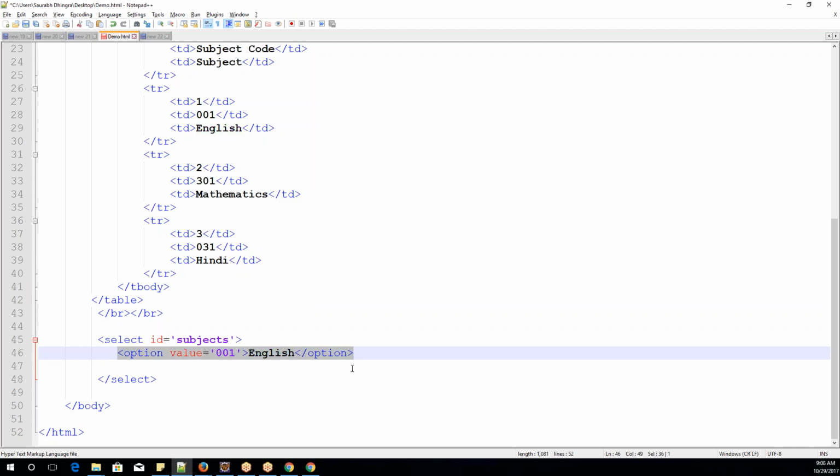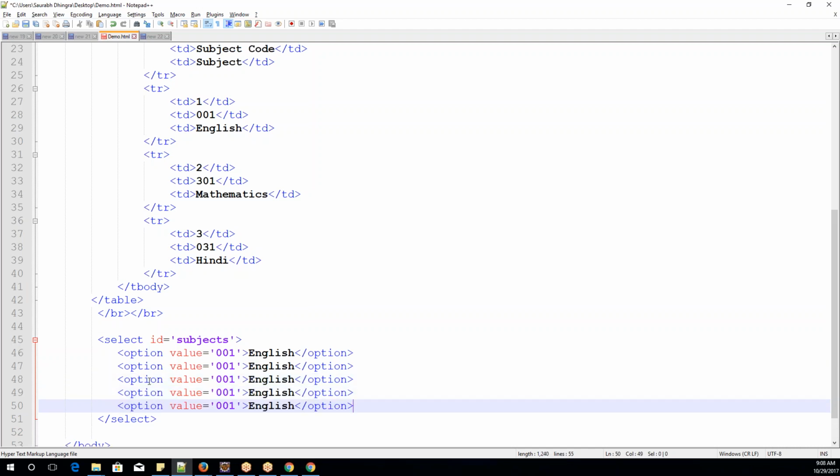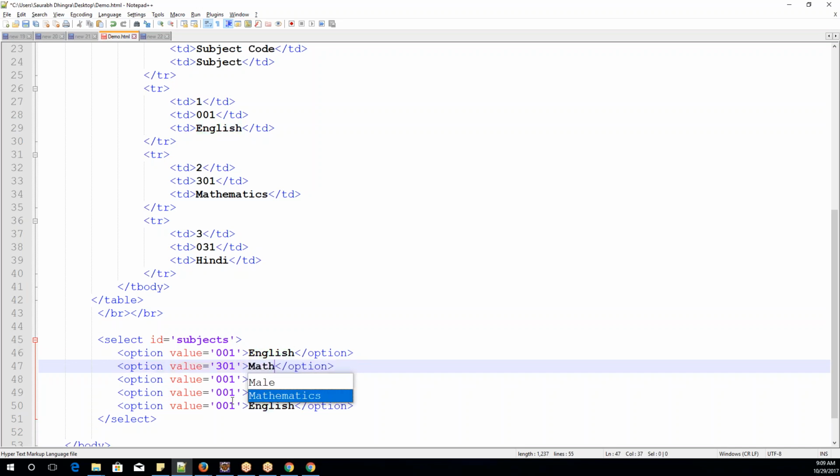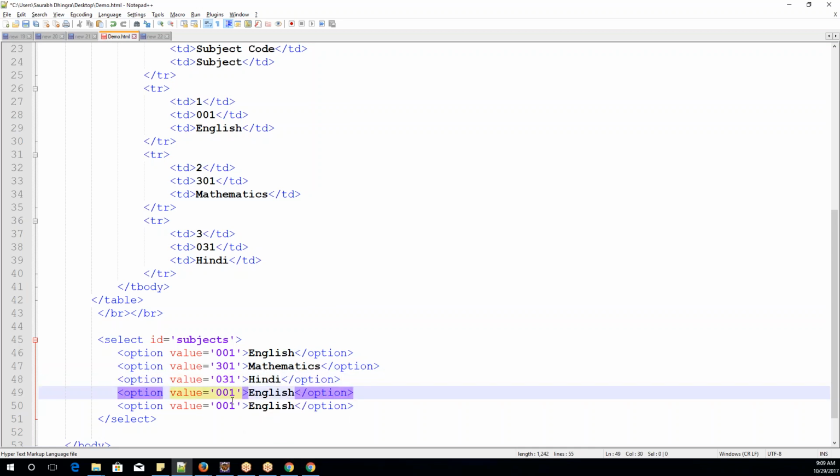If I copy this option, as many options as you add, those will be the values in the drop down. So for example, I change it to 301, this will become Mathematics. If I change it to 031, this will become Hindi. Then what else? I can put 601 for maybe Spanish or maybe French.